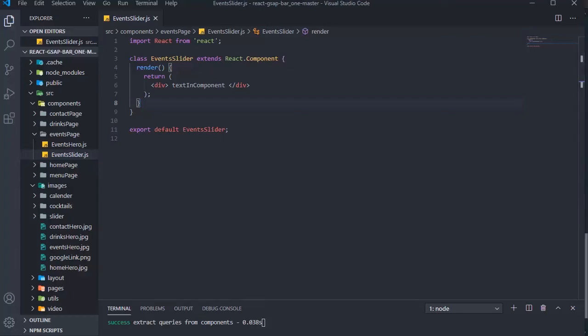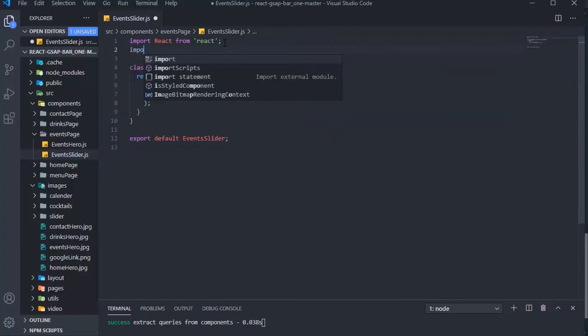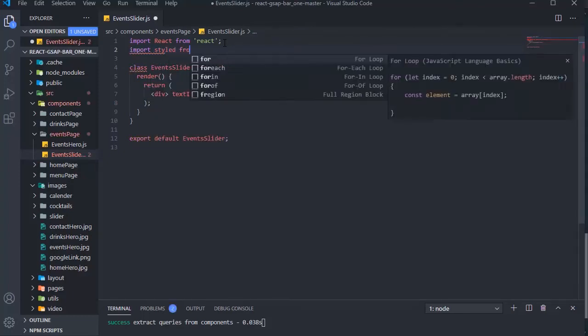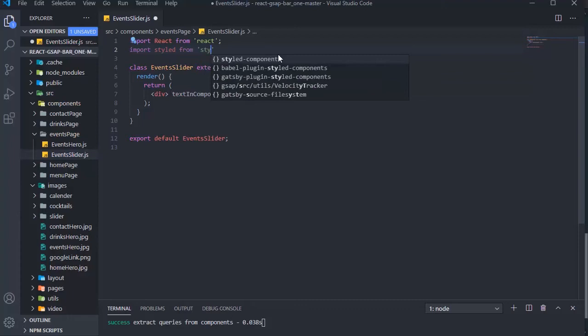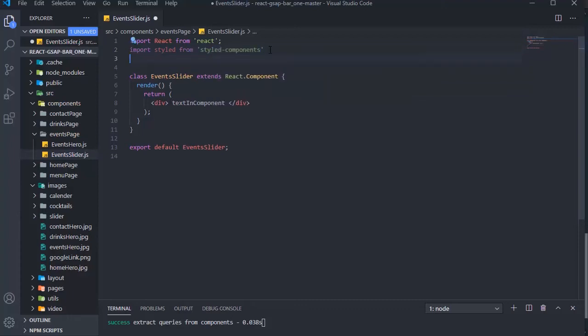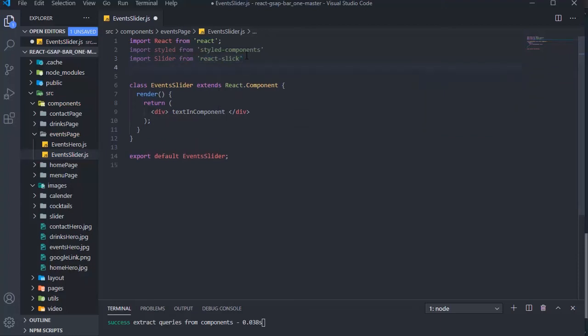So what we want to do next here, let me just shut that off. Okay, we know we're going to want to style this locally, so what we always do, import styled from styled-components. It's right there, so you just tab that over. We're going to want to import Slider, and that's from React Slick. Just tab that over. We're going to need the CSS from React Slick, and we're also going to need the CSS from Slick Carousel, and we're also going to need the theme CSS from Slick Carousel.